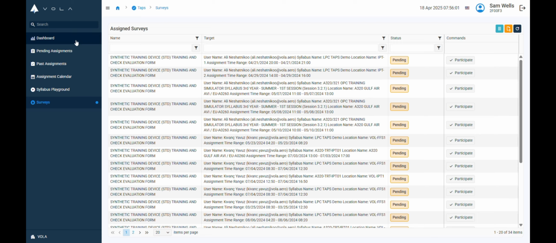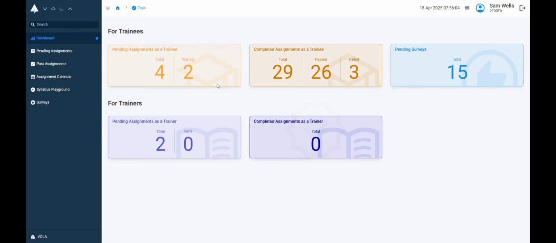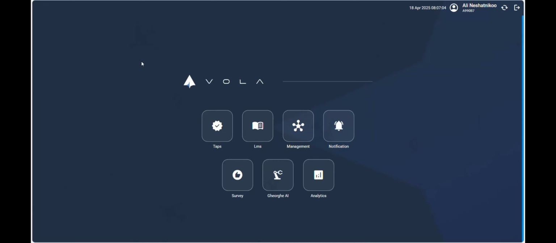It is our trainer's page, and the trainee's is almost the same. They don't have only Syllabus Playground. According to the system, they don't have some permissions. Now I would like to continue with my account. I log into the system.